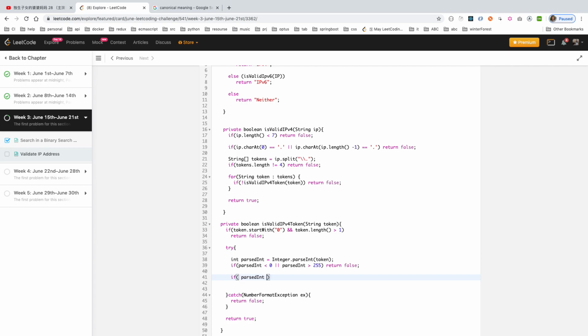If the parsed number equal to 0 and token dot character at 0 position. The 0 position cannot be 0. So the number is 0, but in the token the character starts with 0. Then you're going to also return false. If none of these are met, then return true.